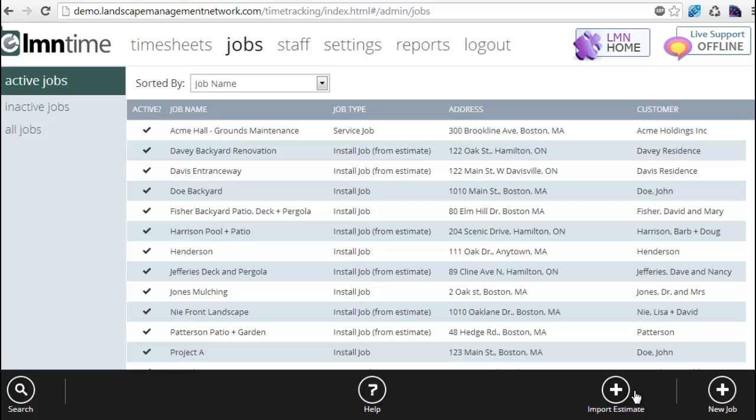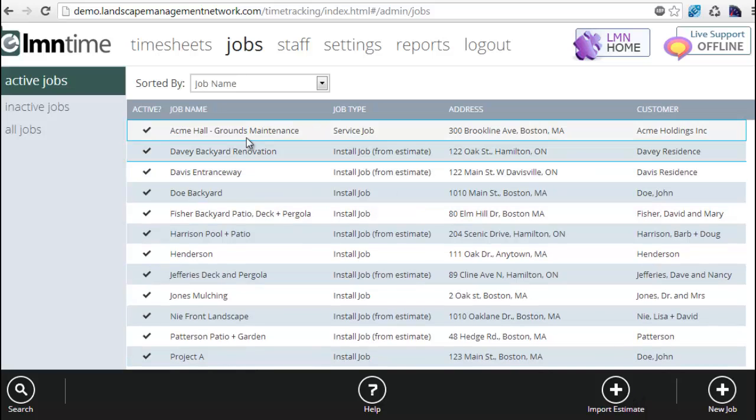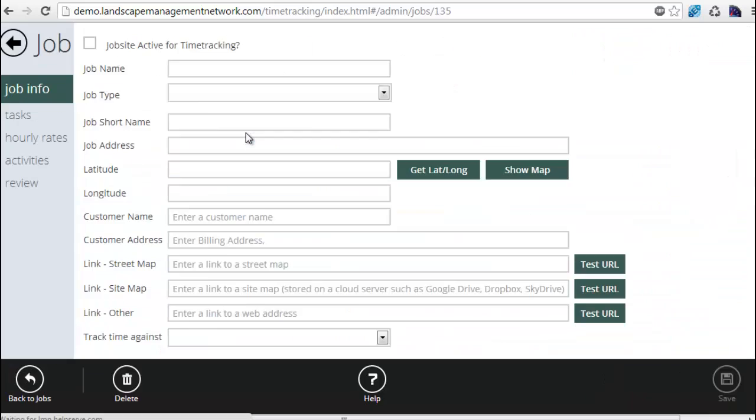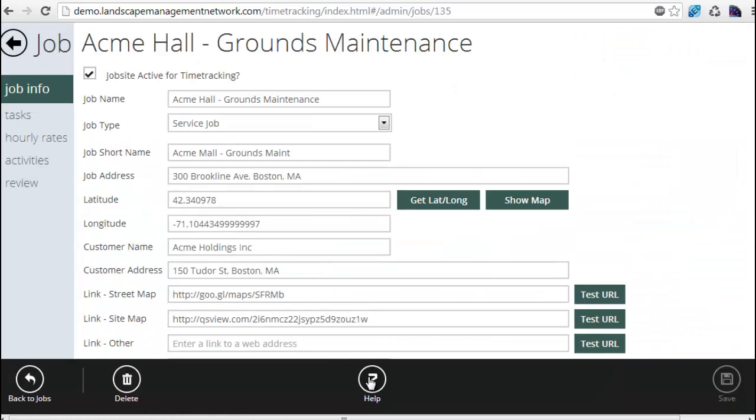Now, if you want more information about any of the screens in the job, just click the Help button at the bottom of the screen. There'll be a different help video for each one of these job screens, job info, tasks, hourly rates, etc. when you click that screen.